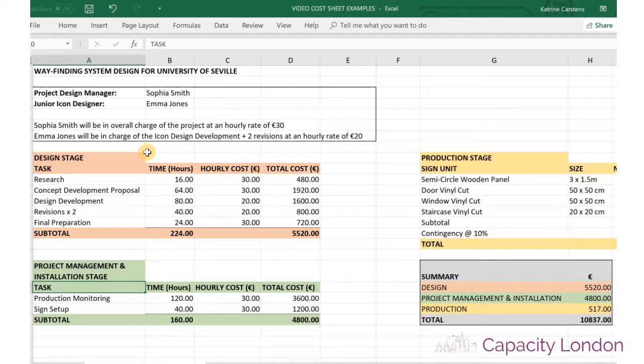So this is an example for a wayfinding system design for the University of Seville. So that's basically the signs that you would see within the university to show you where you're going, whether you're looking for the library or the canteen or whatever it may be.